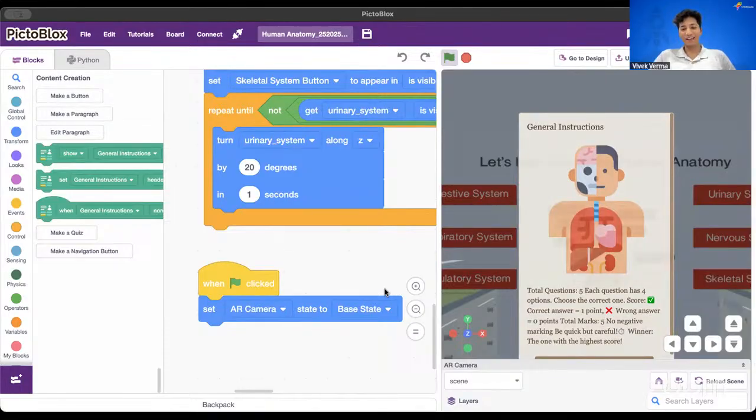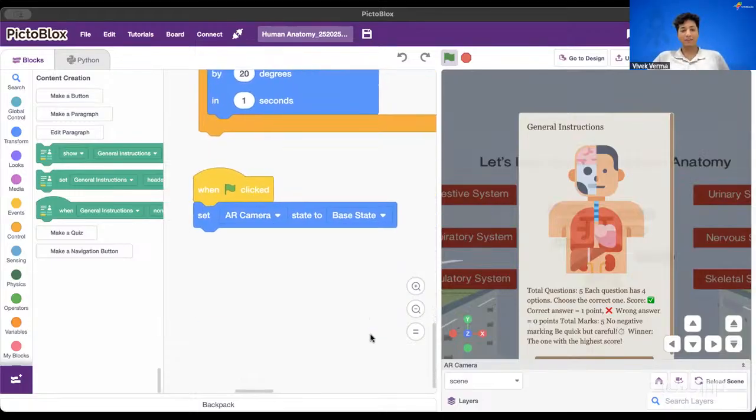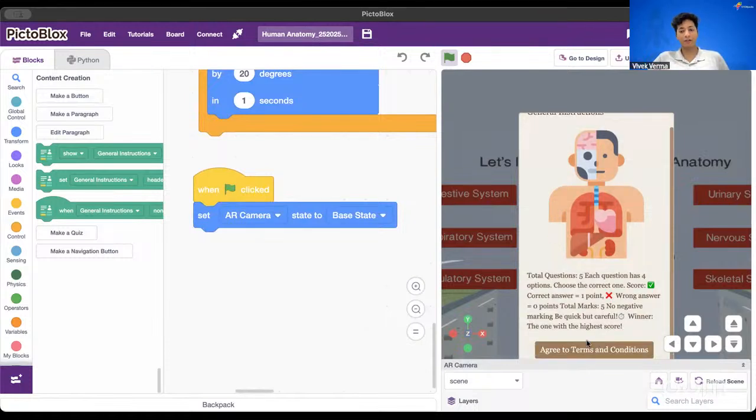Right? Okay. Now let's move to the next step. Please go slow. We are following you. Yes, Miss Nikita, I will. No worries. So as you can see, I have added some paragraph with general instructions and a button to agree to terms and conditions. All right.